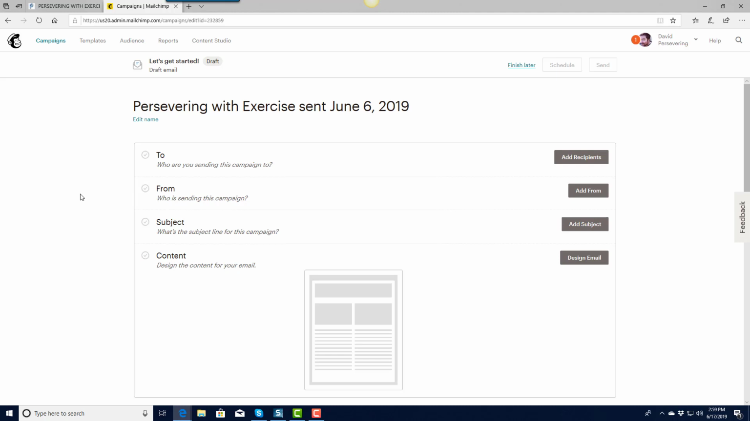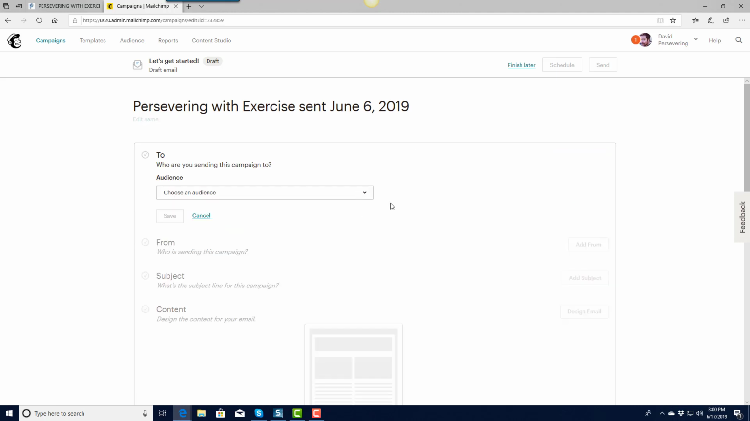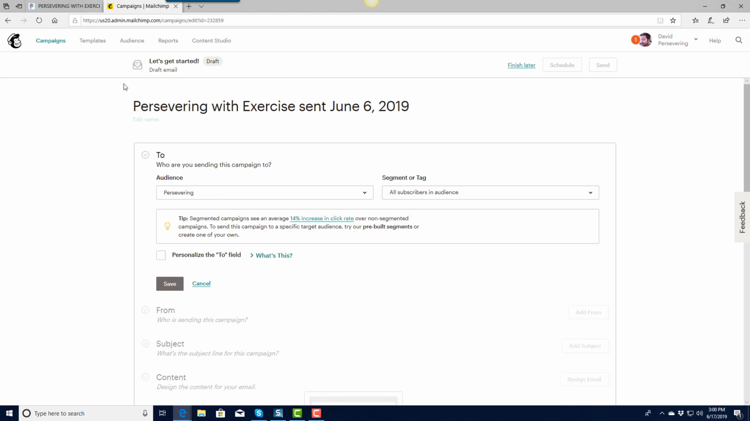Okay, so now we're at the editing page for the campaign, and you'll start with To. Who are you sending this campaign to? Well, you click this little button over here on the right, add recipients. When you click that, it gives you this audience bar where you can scroll down, and right now there's only one list in this account, so it's pretty easy. You're just going to choose this one list. So I'm going to choose this persevering list like that.